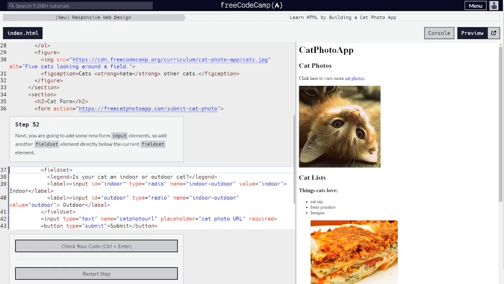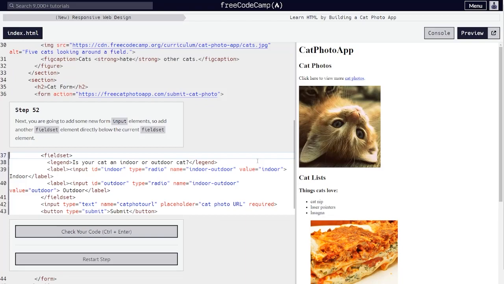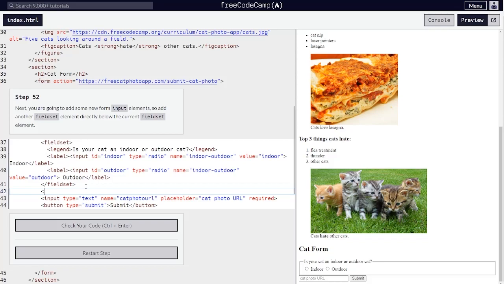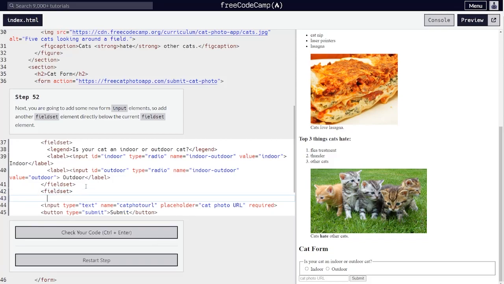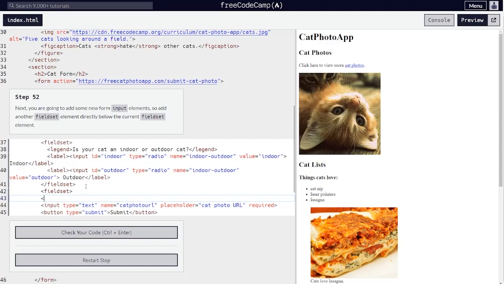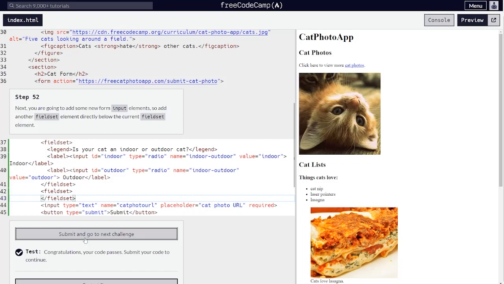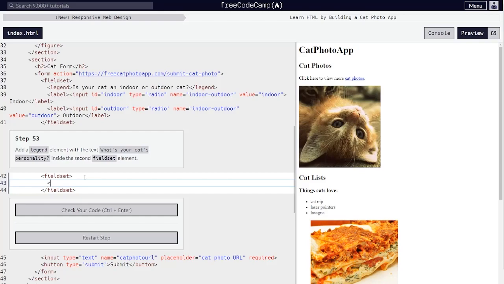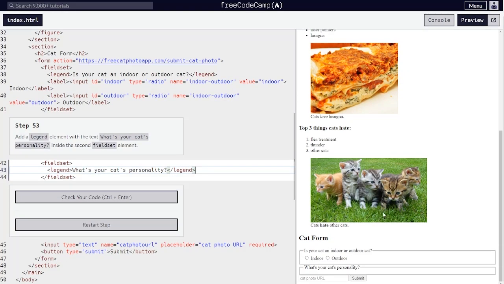Alright. Next, you are going to add some new form input elements. So add another fieldset element directly below the current fieldset. Okay. Alright. Add a legend element inside with what's your cat's personality? Okay.